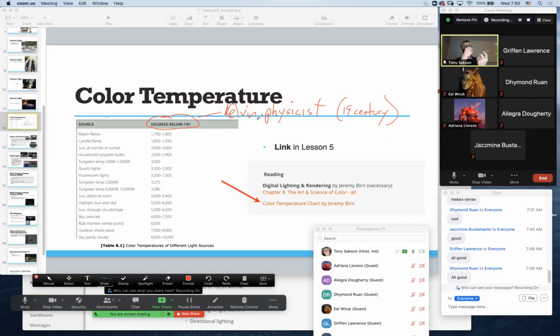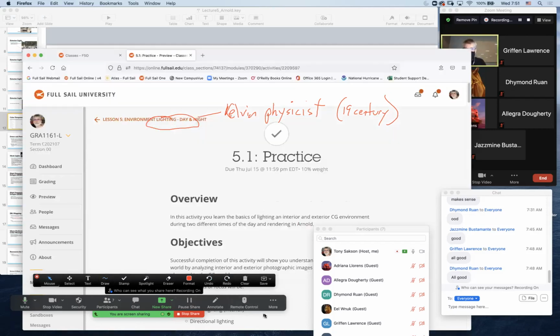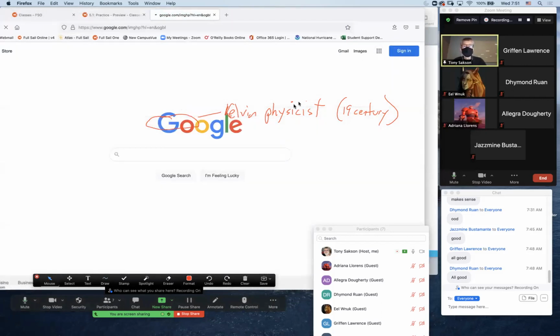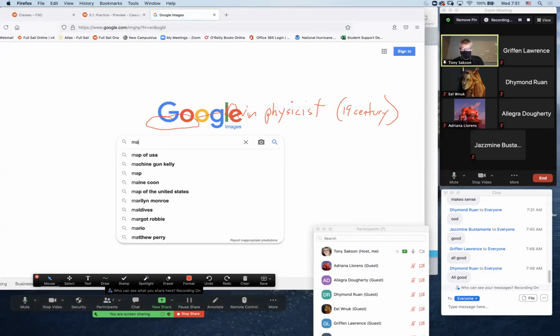So the same kind of thing exists in a match flame. If you think about a match flame. So let me see if we can get this. Let's go images.